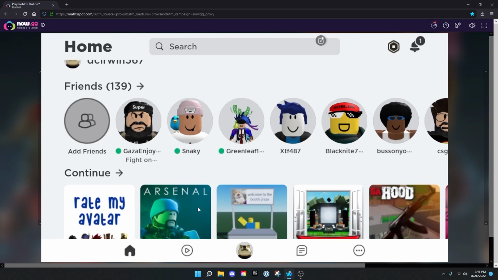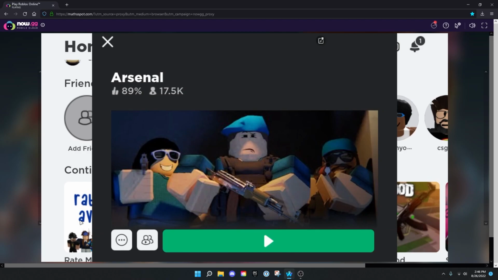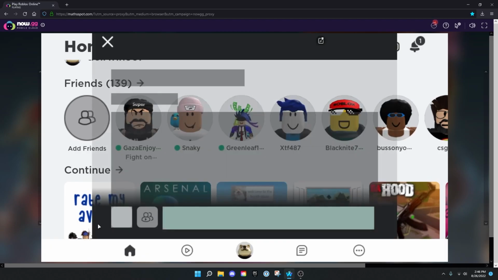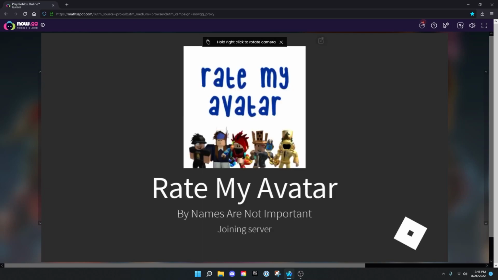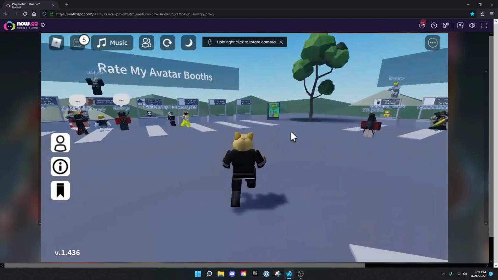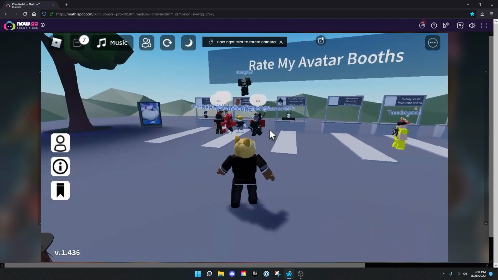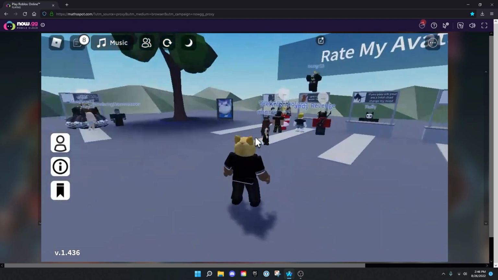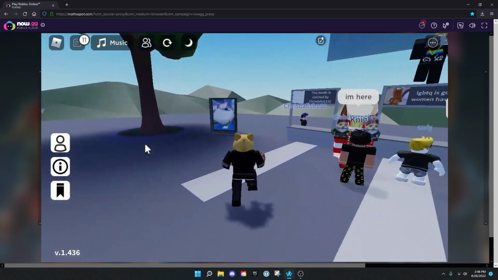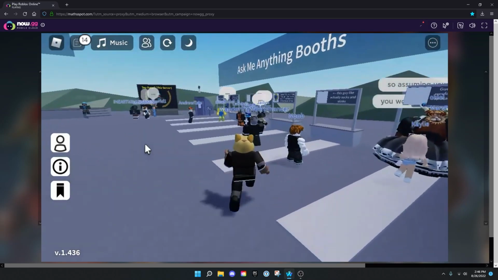I'm just going to scroll down here and play Rate My Avatar. Oops, didn't mean to open that. I'm going to play Rate My Avatar and just show you how to use it. It says hold right click to rotate the camera, and you can just use the left click and interact with the game. Of course, you can use WASD to control everything. Then you hold right click and you're able to view everything. Just hold right click to look around like that, let go, and then you have your mouse if you want to click on anything, and that's basically how you do it.